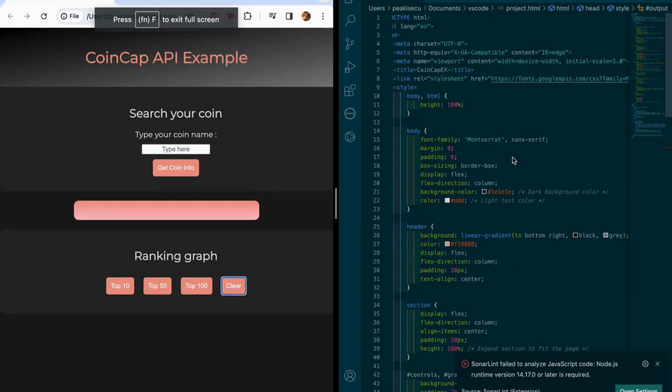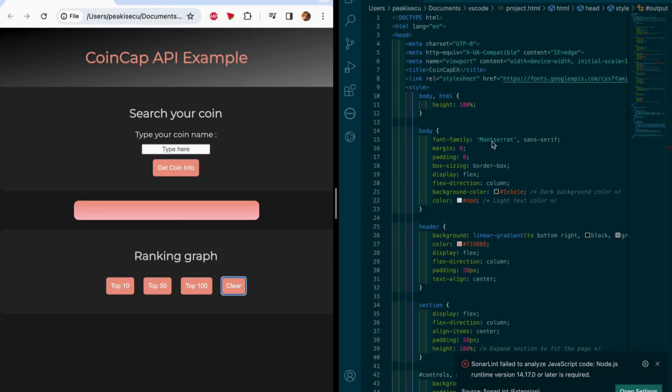Okay, for the last part, the overall HTML. These first 8 lines here are auto generated from VS Code immediately when I type HTML5, and also the title here, Coincap EX, which is shown here.